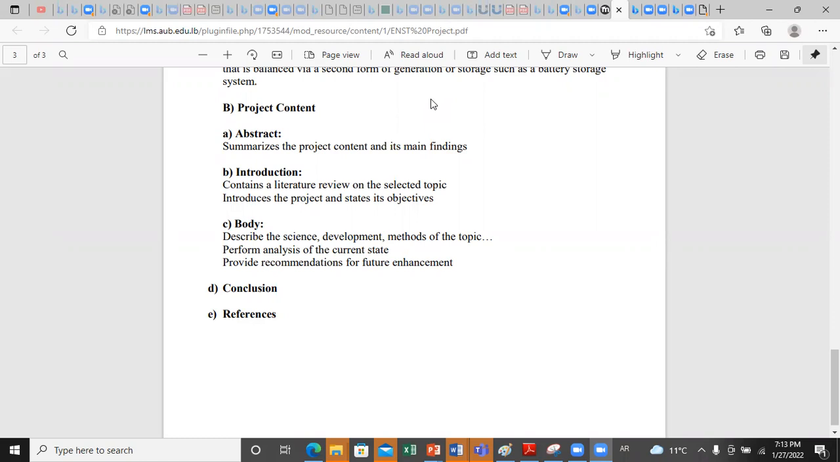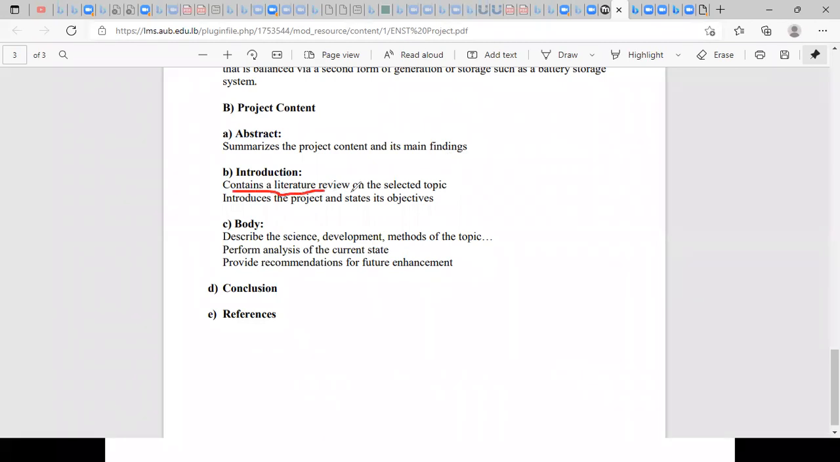Okay. So we were talking about the literature review on the selected topic. And then when we are done, as we said, we can identify a certain gap in the previous work, or we can come up with an original idea to enhance the performance of the system we are working on. And in this case, we'll have a plan to cover the topic. So we will introduce the project and state the objectives of the work.